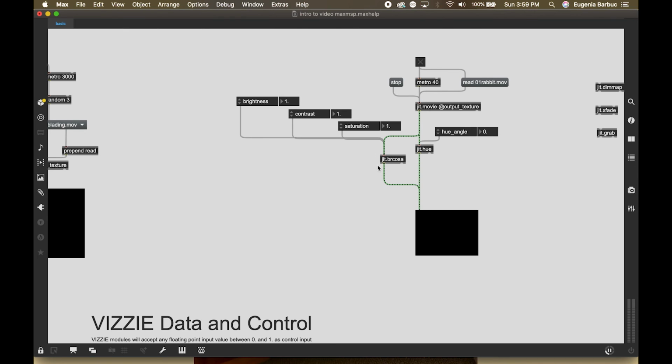Okay, so we have these objects that we're familiar with, which is our toggle, our Metro 40, our JIT movie with our at output texture, and we've got our file. The toggle will send a signal to the read to then read this MOV that will then send it to the JIT movie object. And then from here, this is when it gets a little different. It gets sent down to this object called JIT hue.